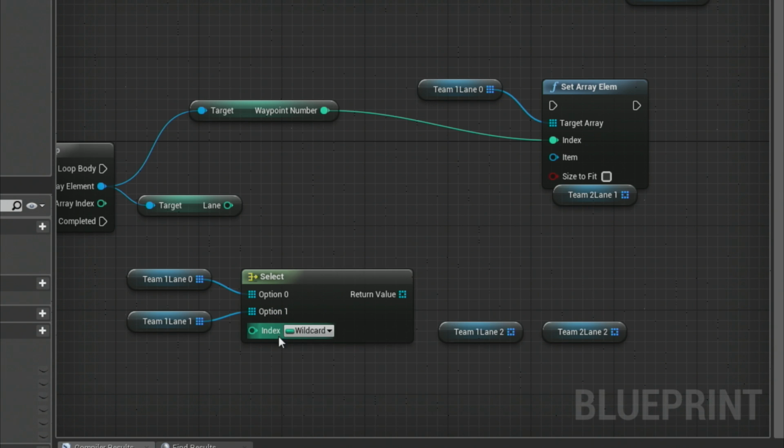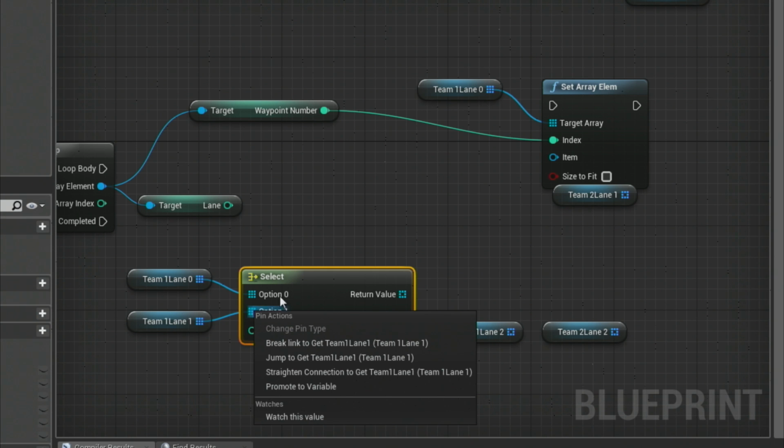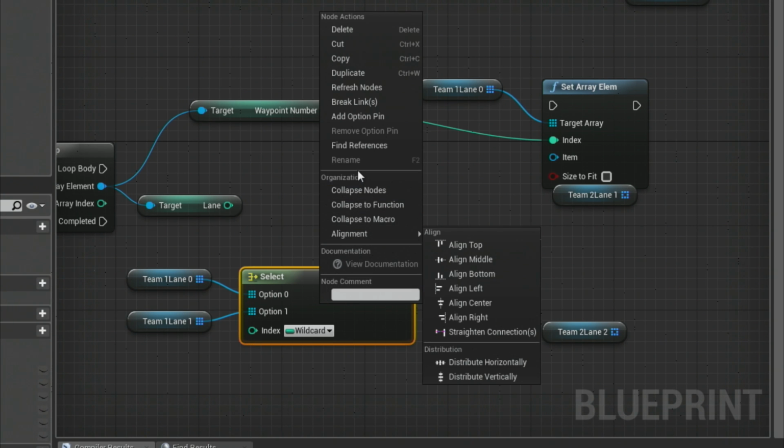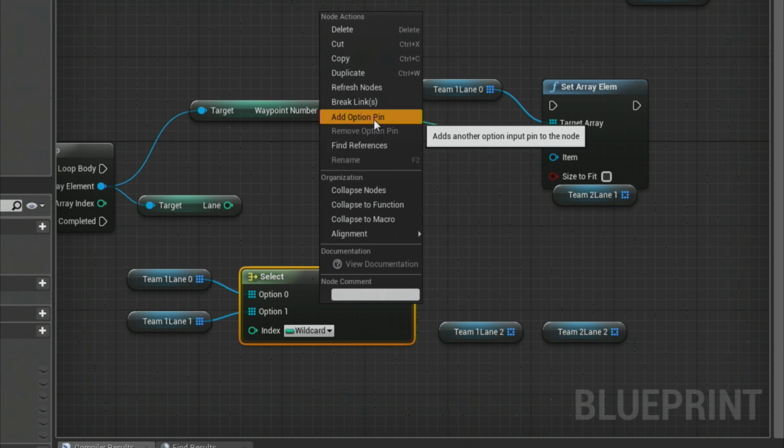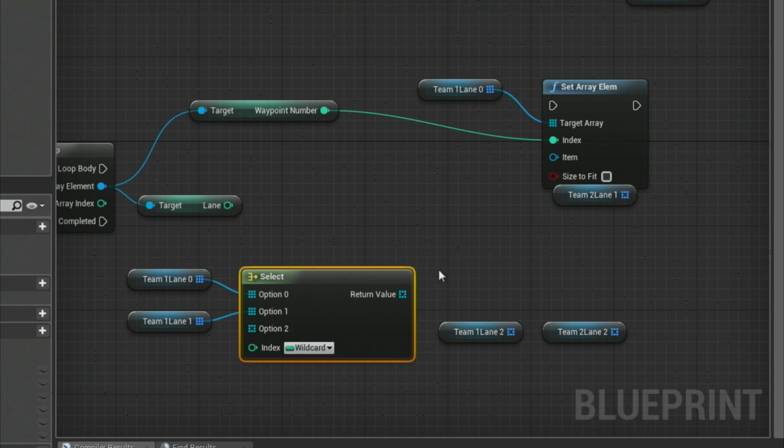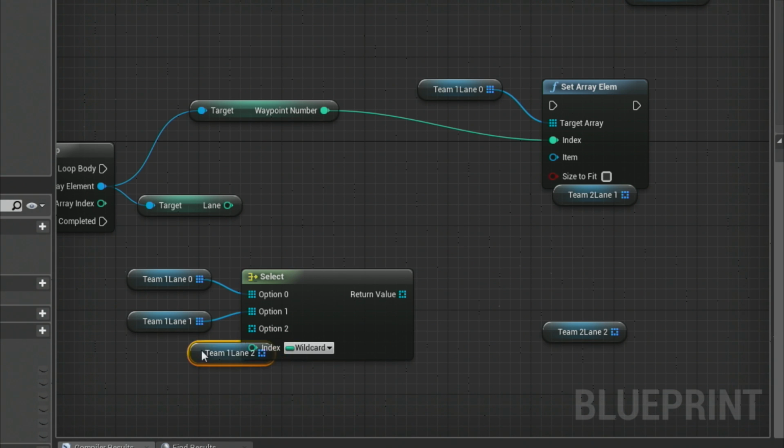Anybody see it? You're looking for add option pin? Yes. So you right click inside the node itself. Is it here? It was up, is underneath. Right, there it is. Yep. Awesome. You're awesome. Yep.